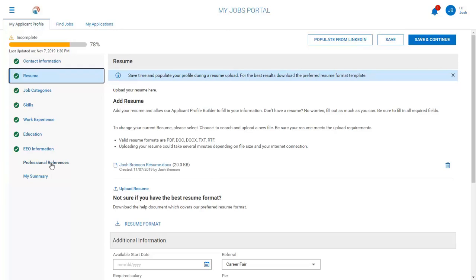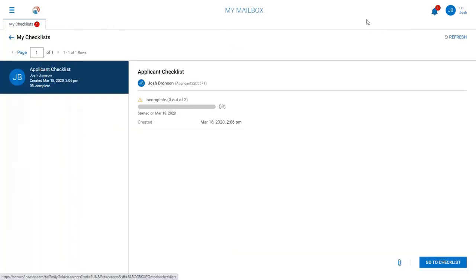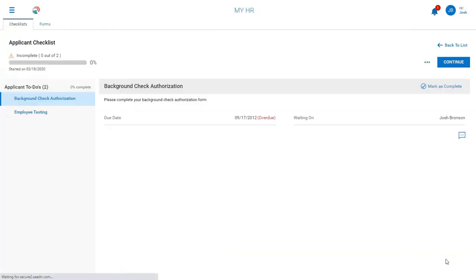Now, once a candidate has completed their application, they can submit this to the hiring manager for review. Candidates also have access to a control center that will alert them of any pending tasks. These pending tasks can include participating in additional screenings or authorizing a background check.